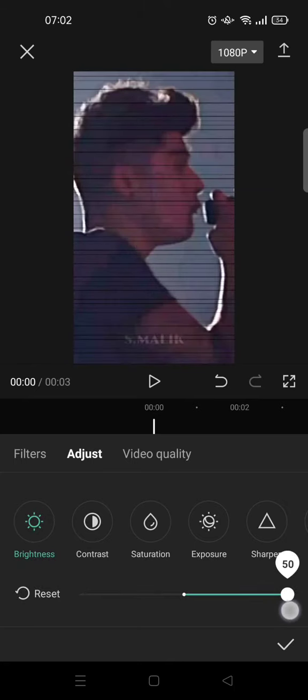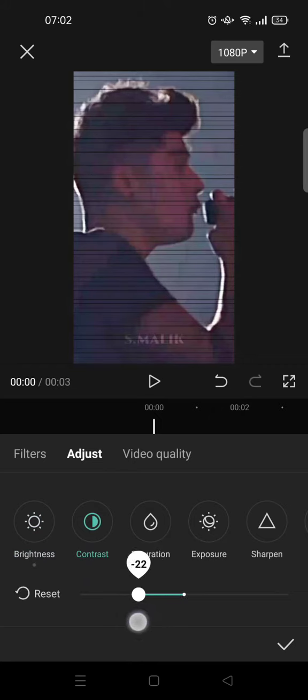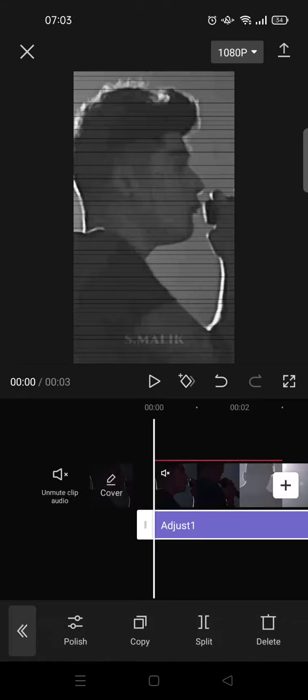to 50, the contrast to around -30, and then set the saturation to -15, like this. Click on the check icon, and here is your gray lines video.